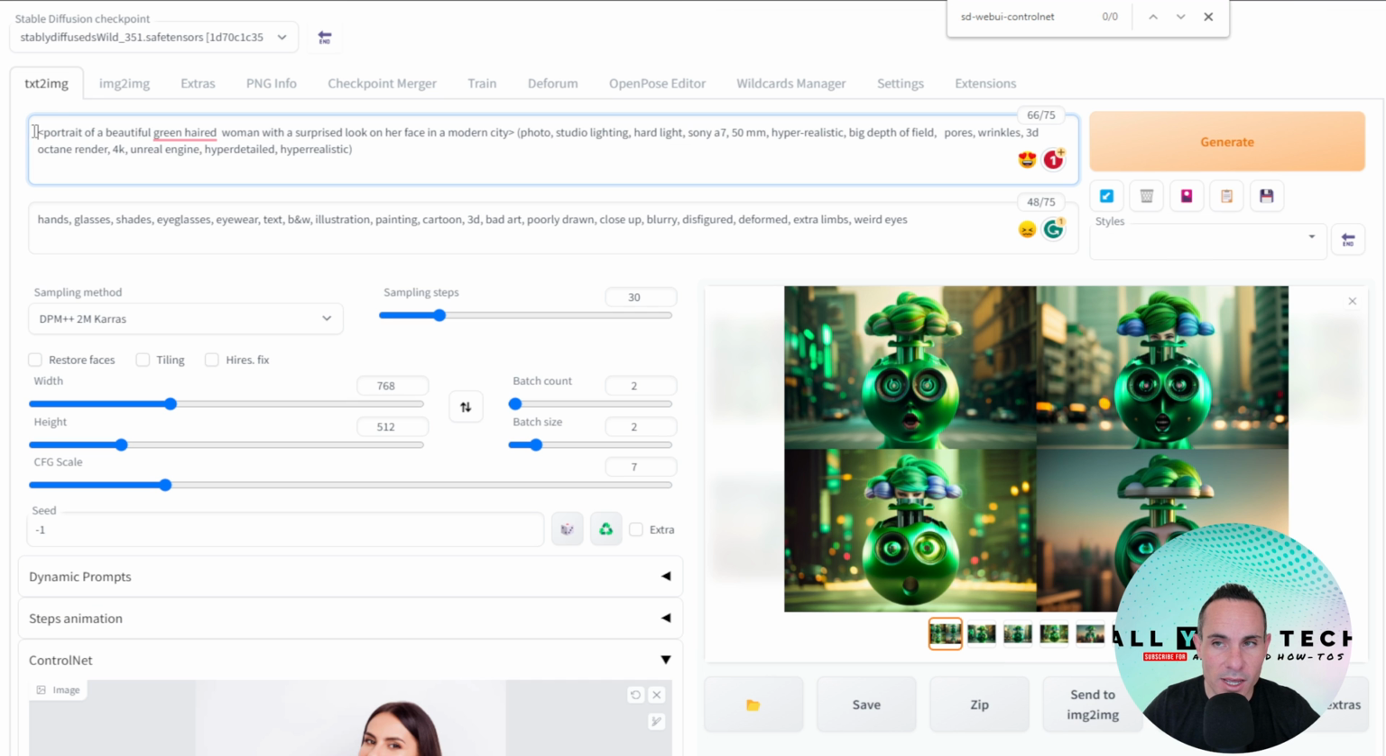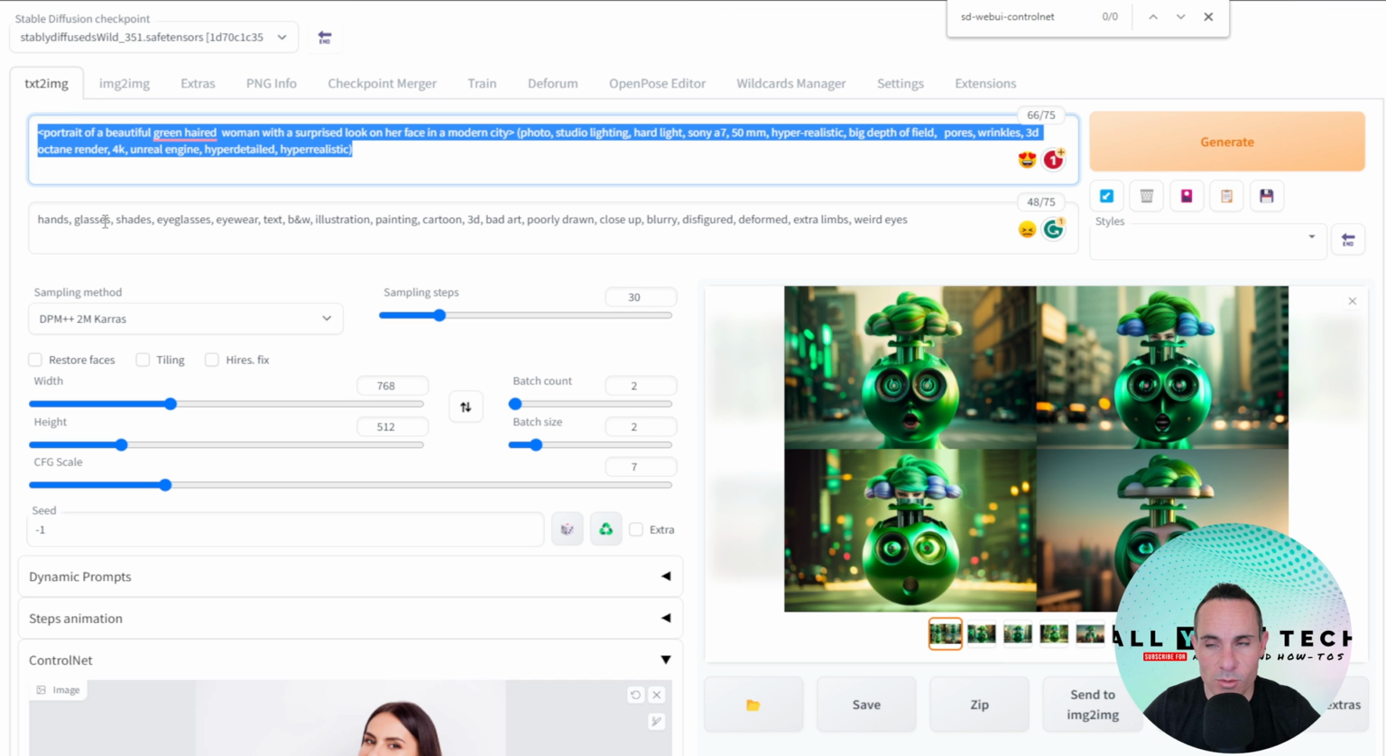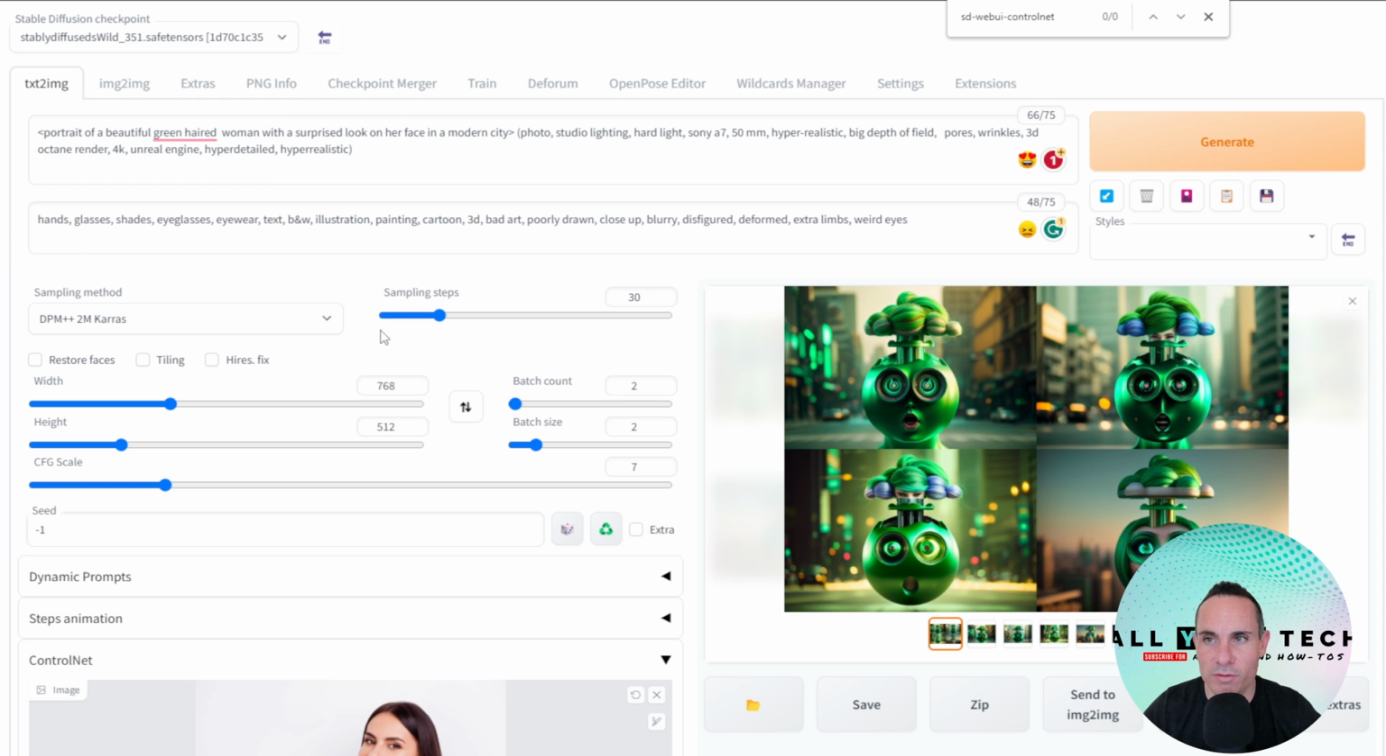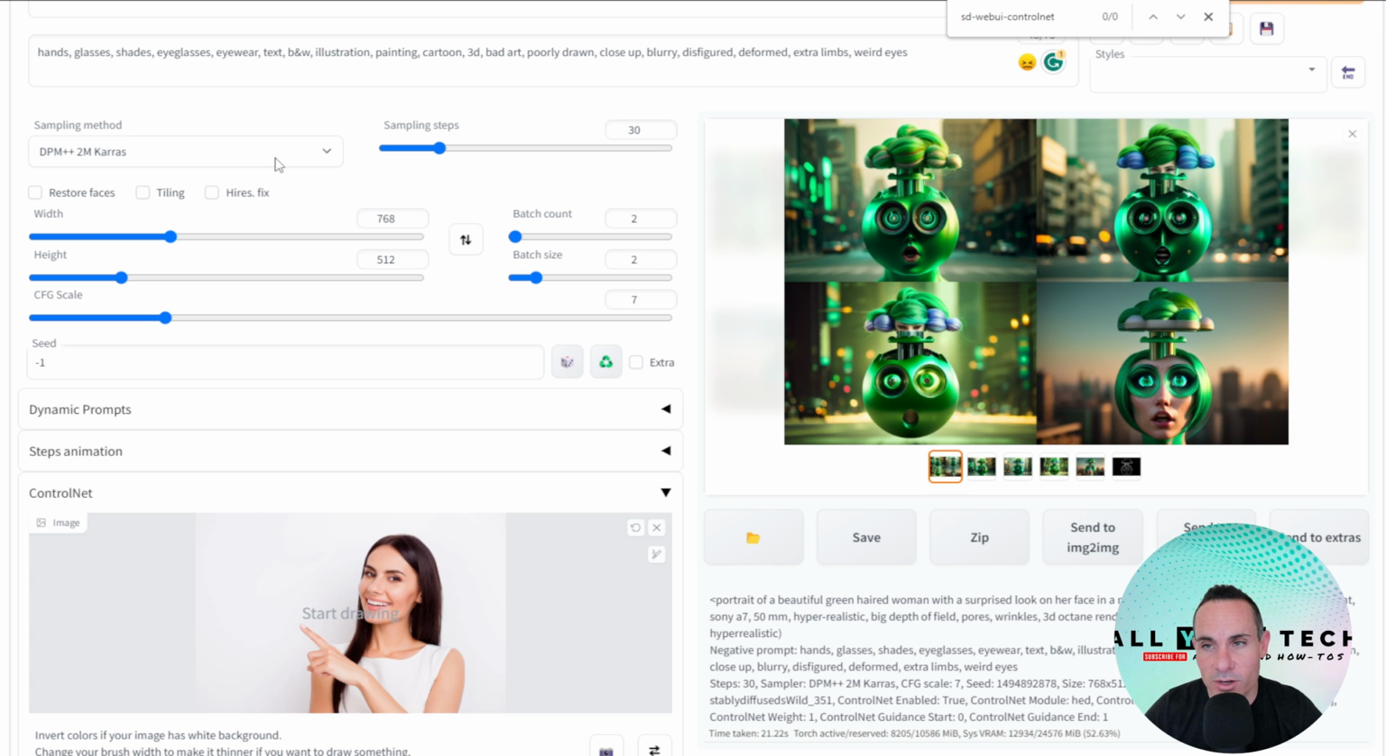From here, I'm going to go ahead and put in a prompt just like always. You can see up here that I'm using Stably Diffused Wild Safe Tensors Checkpoint. This is the Stable Diffusion model that we're using for this. You could just as easily use Stable Diffusion 1.5, 1.4, or one of your own custom checkpoint files. In the dropdown, I've set the sampler to DPM++ 2M Keras, sampling steps to 30, and the width I bumped up slightly to 768. Now to start with, let's just do one image and one batch count.